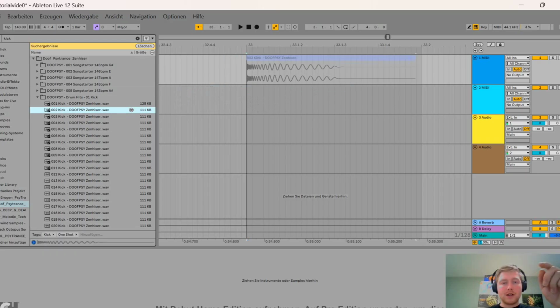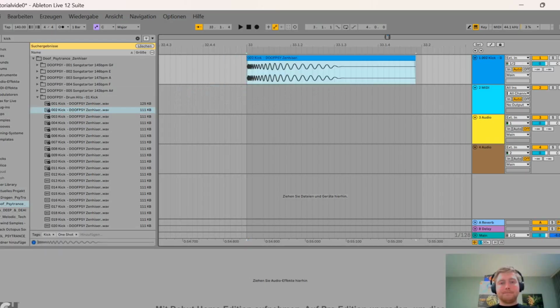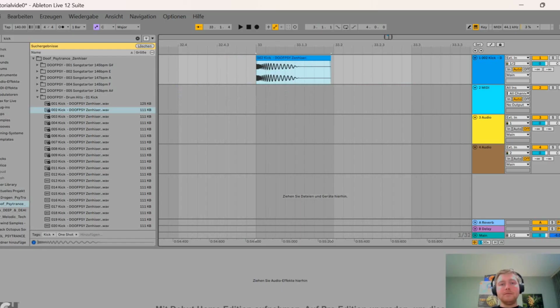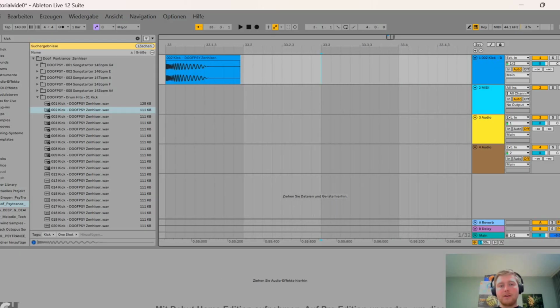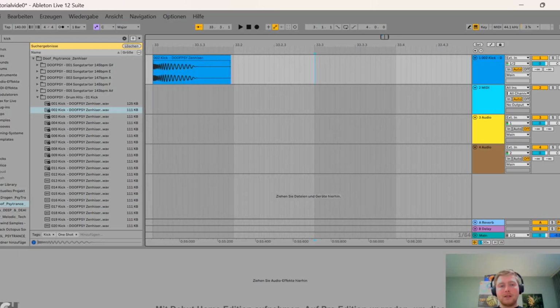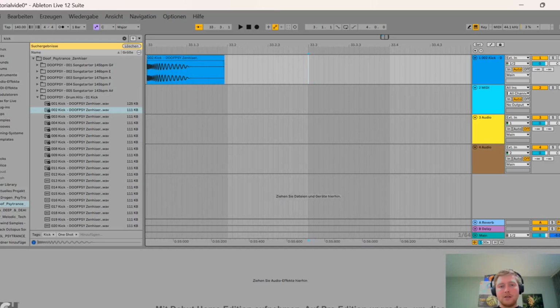So I'm taking this one, putting it here on the top line. You can just drag it in and then zoom a little bit out. We have here one hit, that's one boom, from 33 first to 33.2 and 0.3 and then 0.4. So you are making now four hits, four booms in one go.